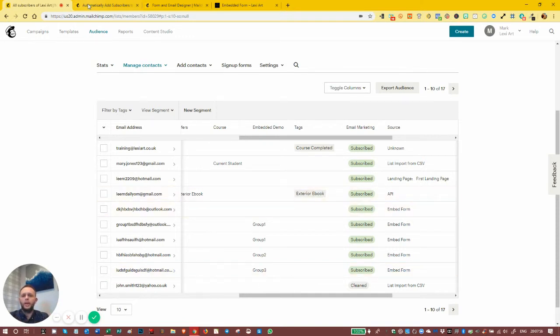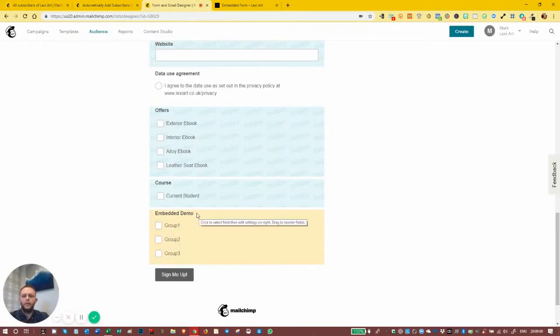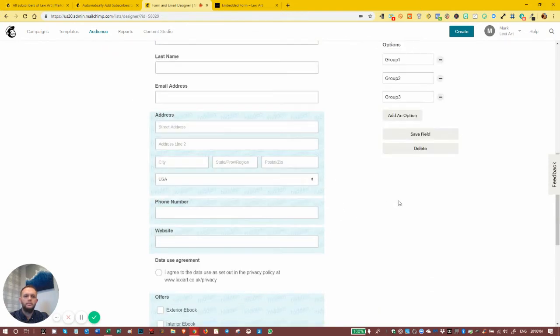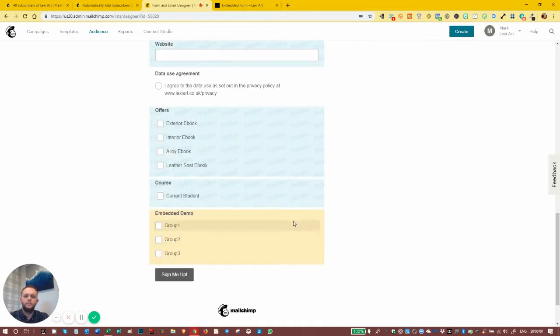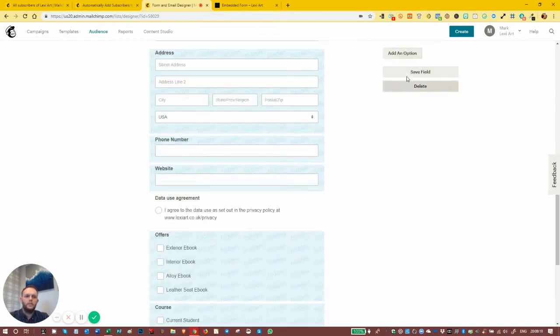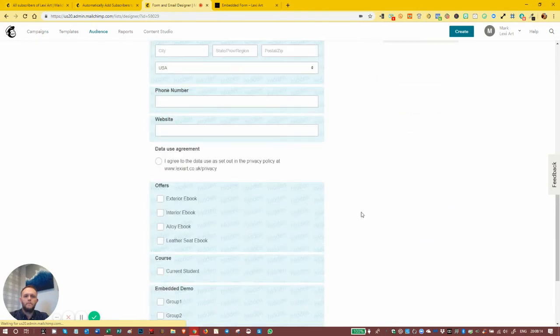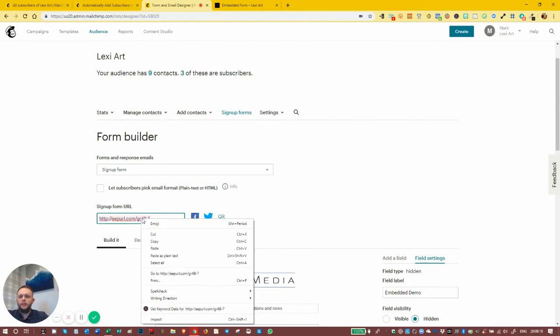And what we can do now is go back to our form builder, and then we can set that as hidden again, so it doesn't show up on our normal form. Save field. Yeah, so it's hidden. So if you do send people to that, it doesn't show up anymore, like so.